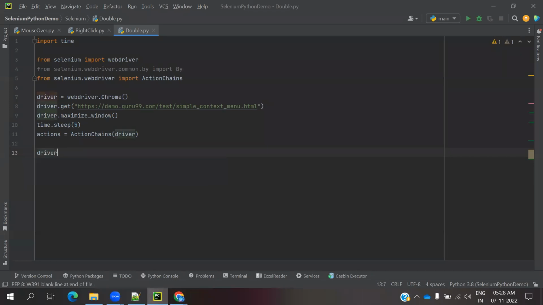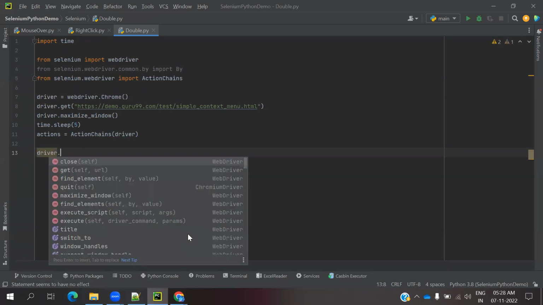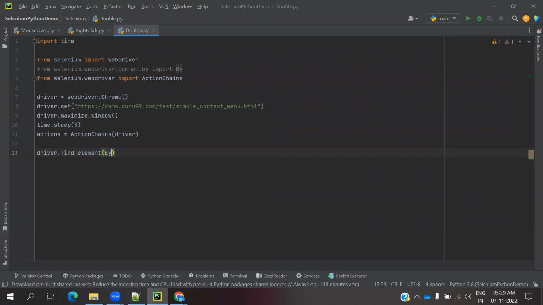Now I'm going to use driver.find_element_by_xpath, and I'm specifying my XPath here. Then I paste this entire XPath into one variable, which I'm calling double. Why am I doing this? We need to perform some actions, and for the action we need to give that particular variable, the element that is going to be double clicked.